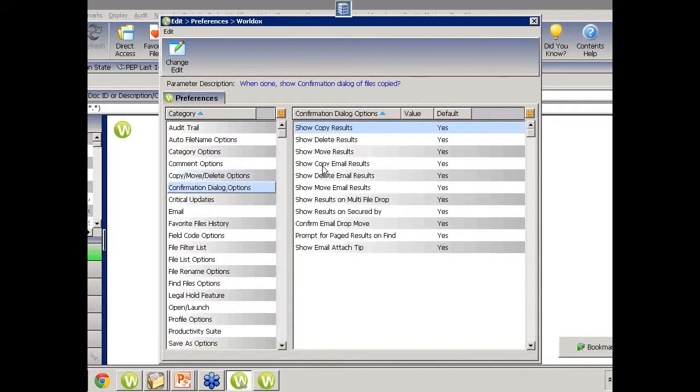The confirmation dialog boxes, sometimes you get all those little boxes that pop up and say, if you move an email, do you want to show the results, those kinds of things. That's where these all are, all those confirmation things. And if you get tired of seeing those popping up all the time, or it's just kind of an annoyance, you can turn some of those off in here. Maybe not all of them, but you might want those warnings for some things, but that's where you'll find those.